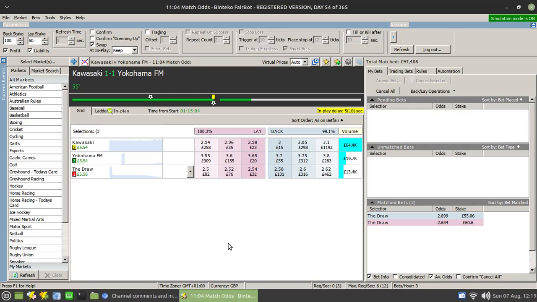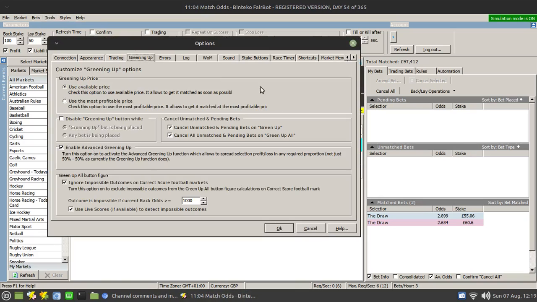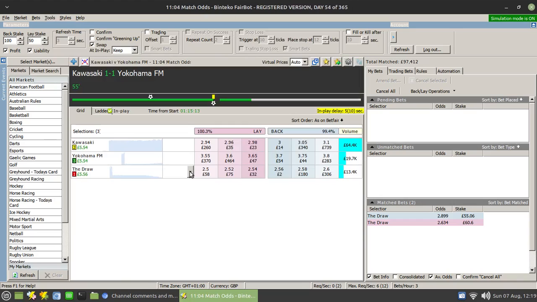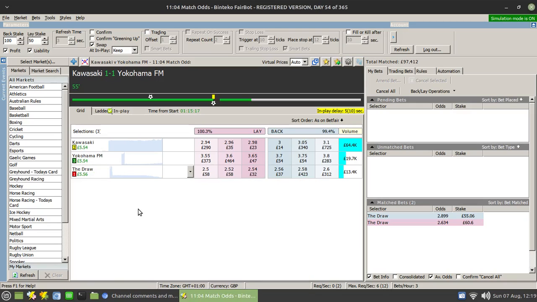Okay, so that's the advanced green up option. You have to have it switched on in the options box up here that allows you to have this little drop down arrow here that brings up this dialog box. And you cannot use it in the automated side of things.